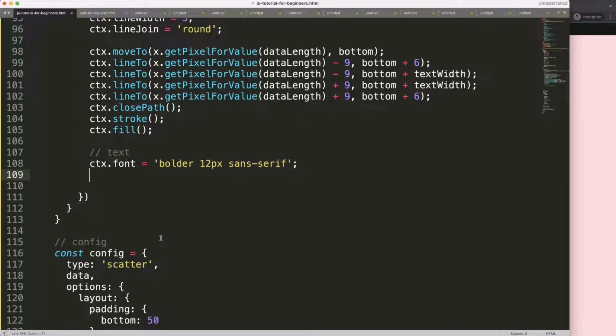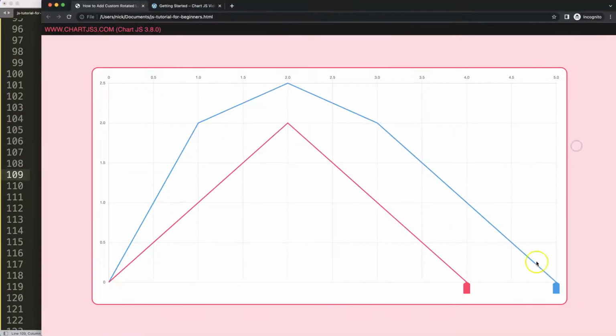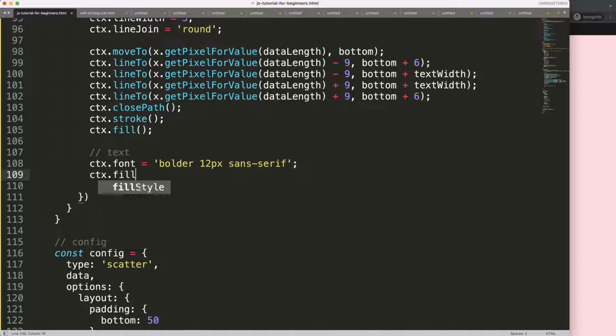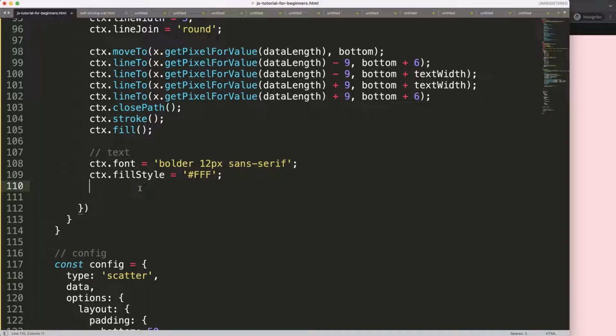So then what we want to do here is the color of the font. In this case, because we have this nice white item, I think a white font would be very suitable or appropriate. So we're going to say ctx fill style equals hashtag triple F. So once we have this, what I want to do next is eventually we're going to fill up the text. So we're going to say ctx.fillText to draw the item.